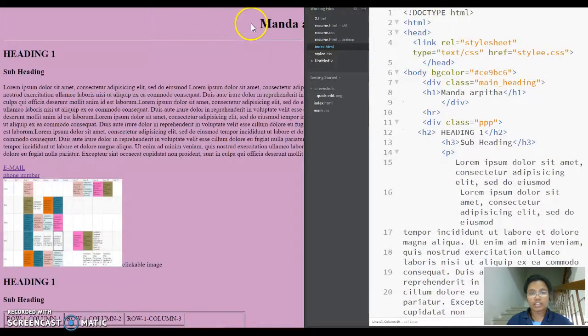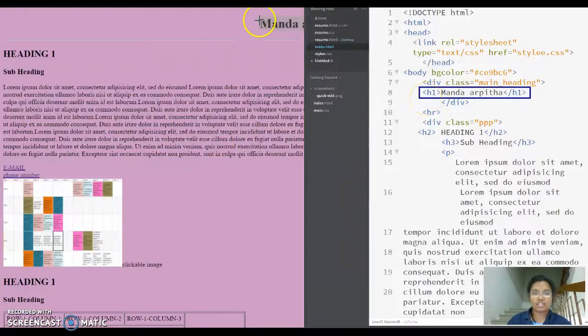the first thing is the heading, Manda Arpita. So here, I got an H1 tag. We have 6 levels of heading, H1 to H6. So this H1 actually gives me this kind of heading. And after that, I have another heading and a side heading. And a side heading should be relatively lesser than the heading, and this heading should be lesser than this heading.